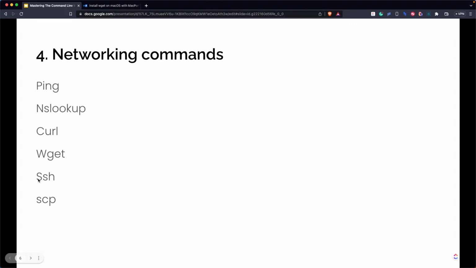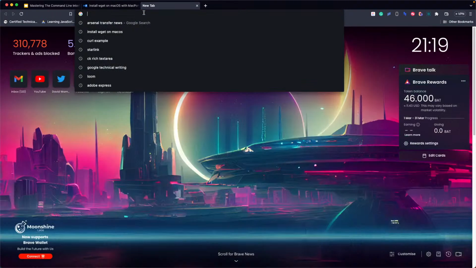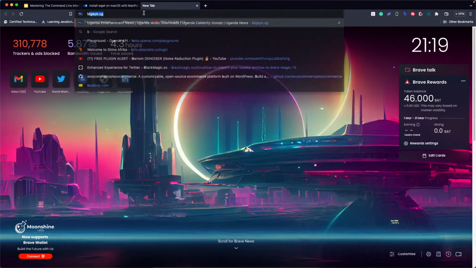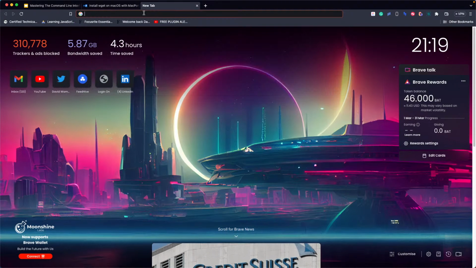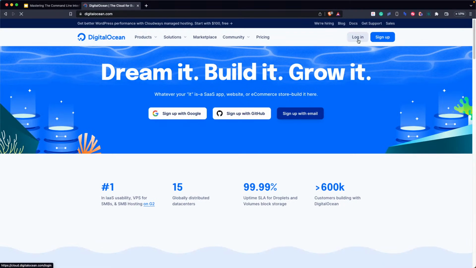Then the other important command is SSH. This SSH command is to enable you to manage servers. For example, I'll go to DigitalOcean. Excuse me, my internet might be slow. I want to go to DigitalOcean and try out something.